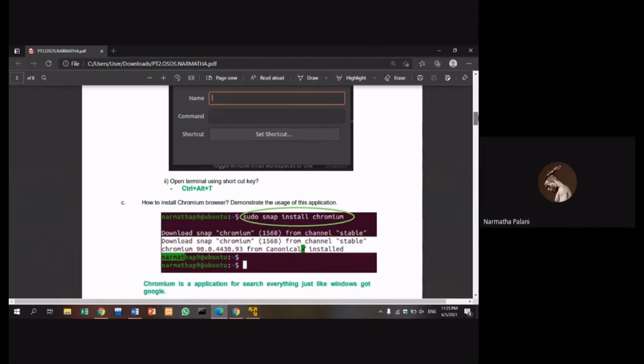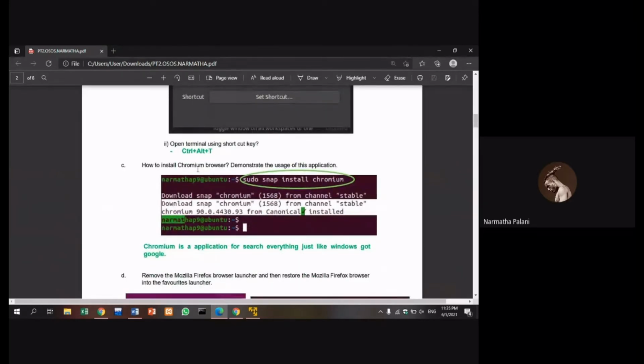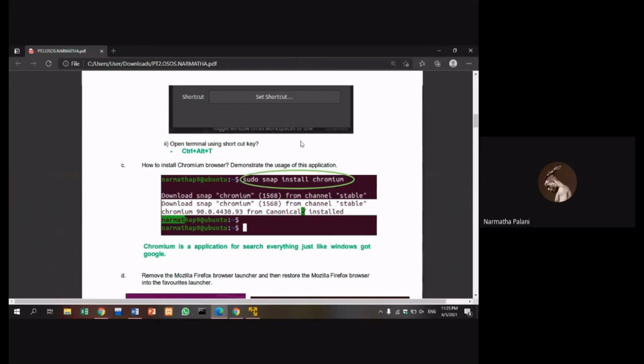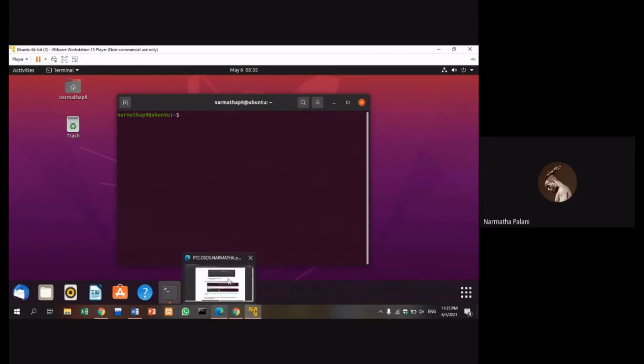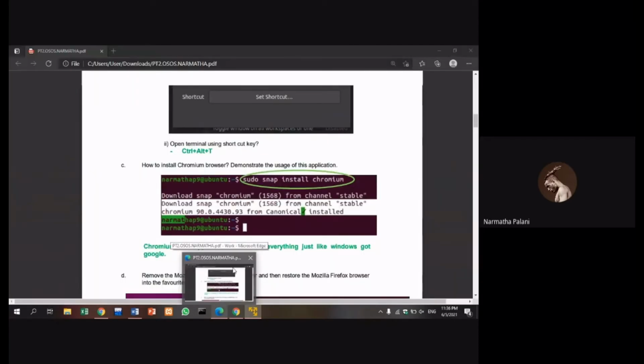So the third question is how to install the Chromium browser and demonstrate the usage of this application. This is how I installed the Chromium browser. I already did this and added the screenshots here so I can show you how to do it. We have to go to the terminal and type this command: sudo snap install chromium. I'll try it here.